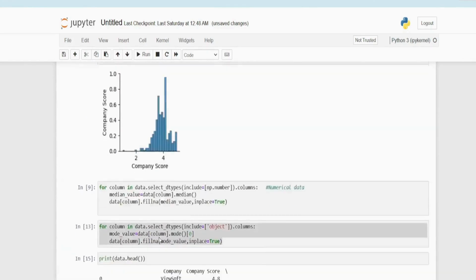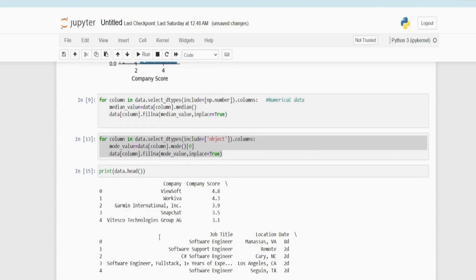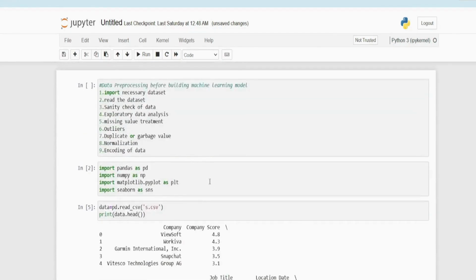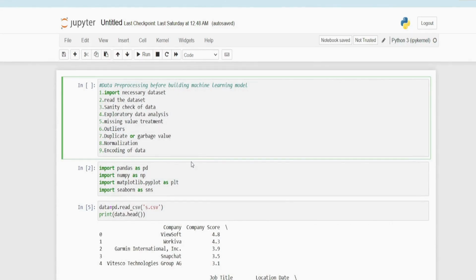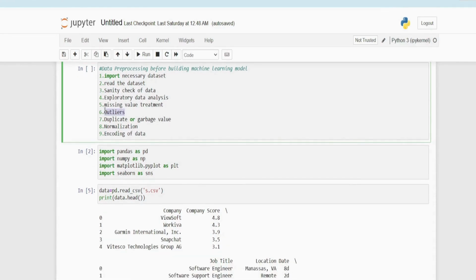This way you can eliminate all the null values from our data set. Now coming to the outliers. Outliers means, suppose in our data set we have a very large value in one column and a very small value in another column, so that will make the data more complex and the output will not be that accurate. Because of that we are handling the outliers.